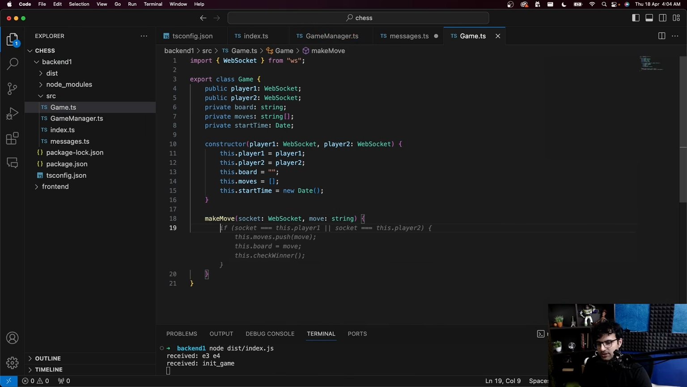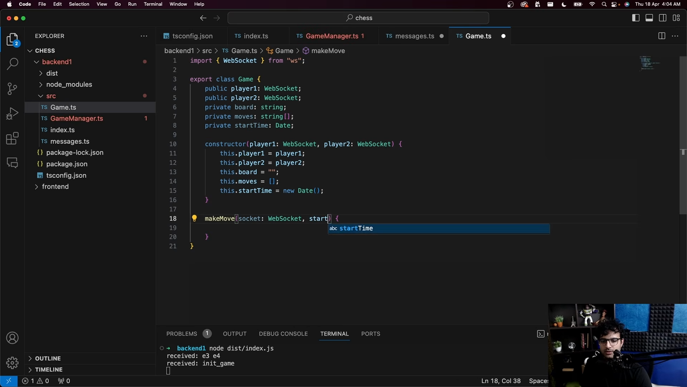Again, I'm keeping move as a string because you can make it more complicated. You can be like, I don't know, start position, which is an array with two values, or a tuple, and then end position. But a string works. Every move can be represented as a bunch of characters, e4, e5. So let's just use that.